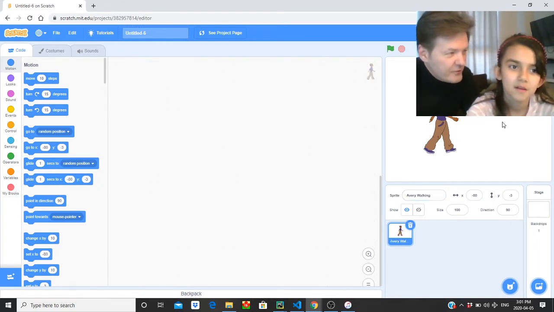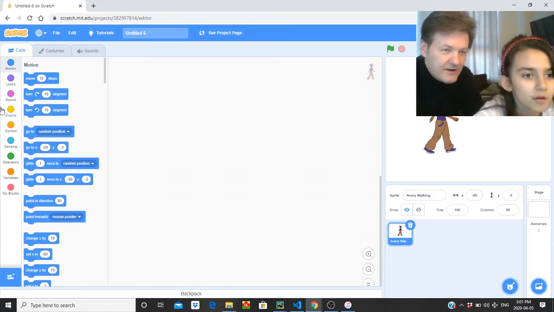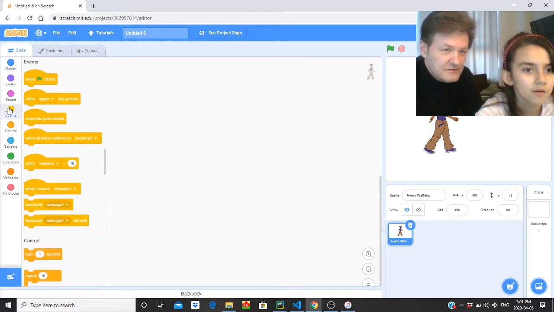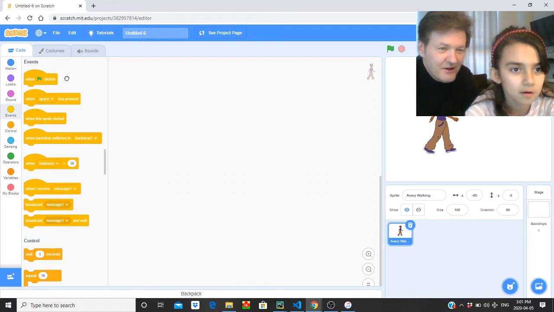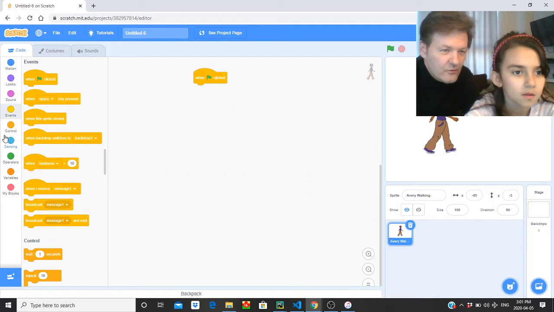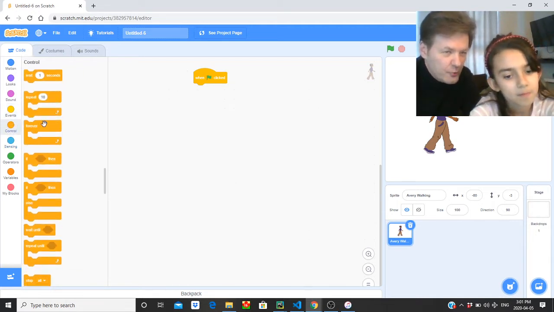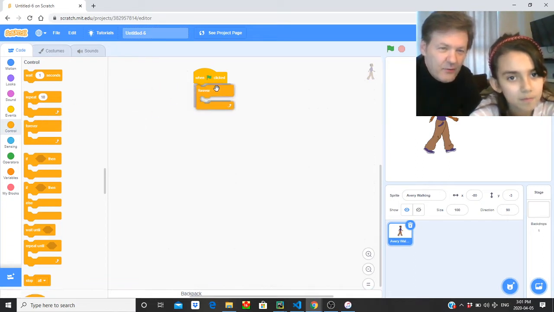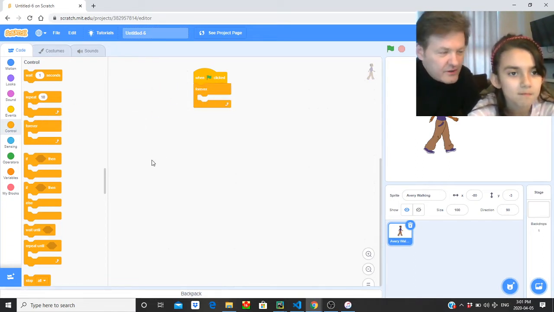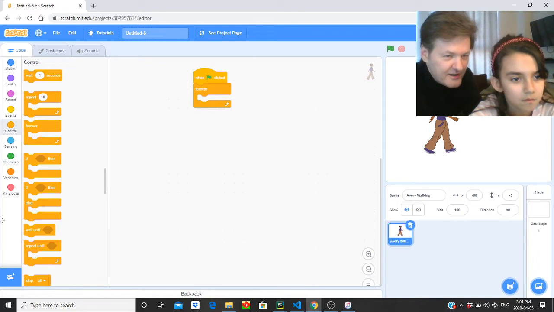So what's our first step now that we've got our character? The first one is we go to events and get the green block, when clicked. Excellent. And then we go to control, and we're going to need a forever loop. What this does is when we put in the code, it will keep on going until we ask it to stop. So now we want to use our keyboard to tell Avery what to do, so we need an if statement. We've got to grab an if block.